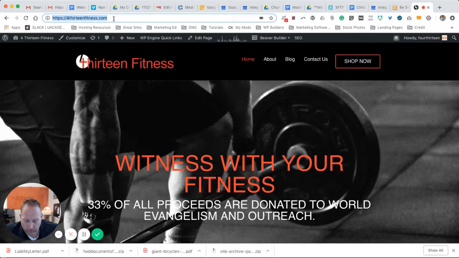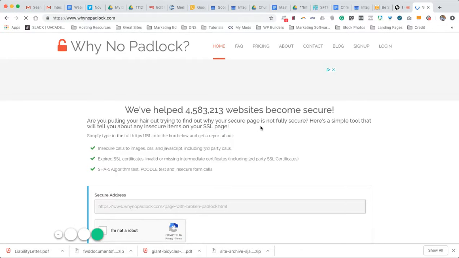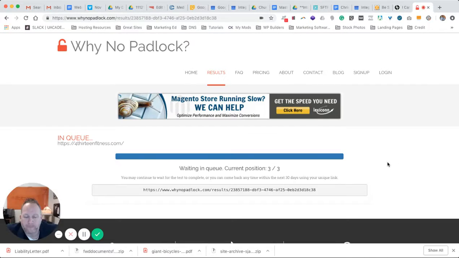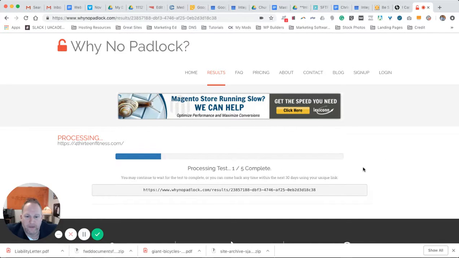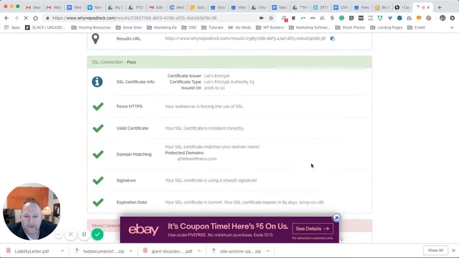So the first tool that we'll talk about, I'm going to copy that URL and open up another window. Why No Padlock? This thing is rock solid with helping you identify what is and what is not secure. So we'll type that in there, paste our URL in there, and test the page. Right, and it looks like there's a few others in front of us. It takes only a few seconds even when there's a lot, right? So it gives us this test result.